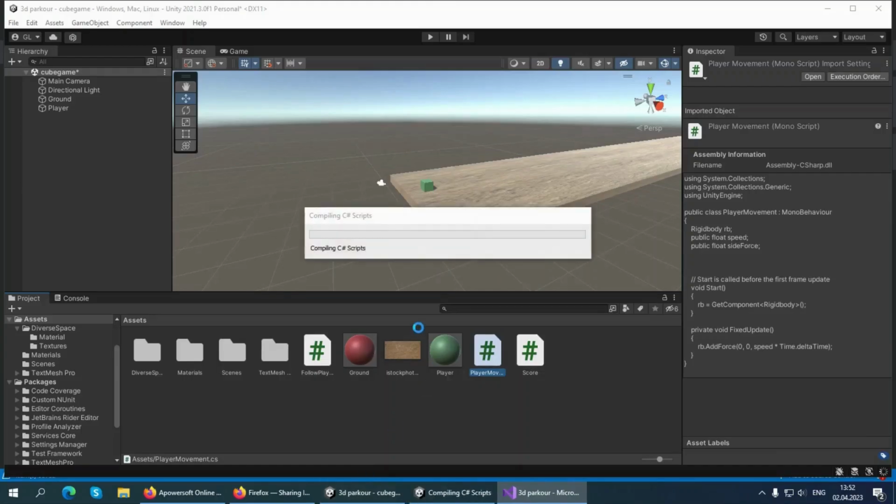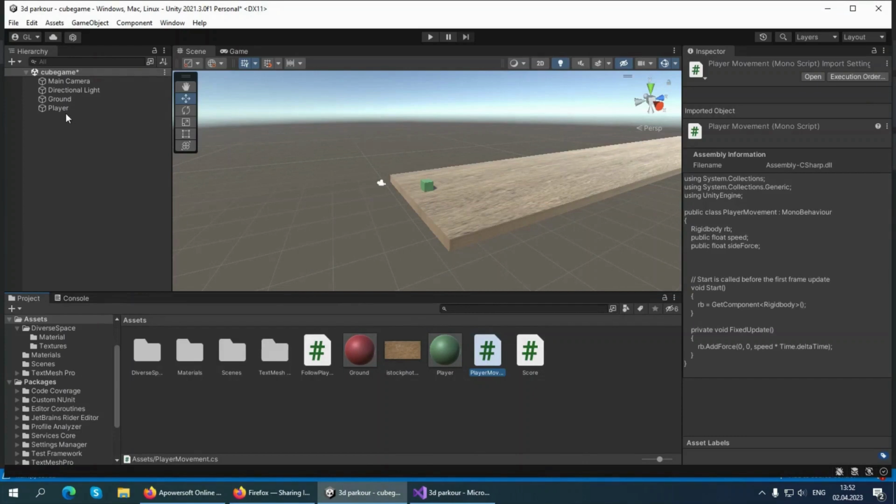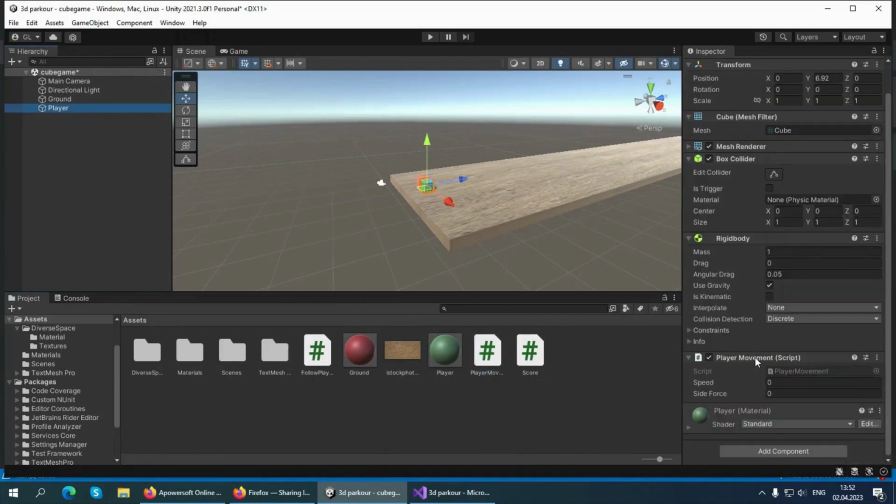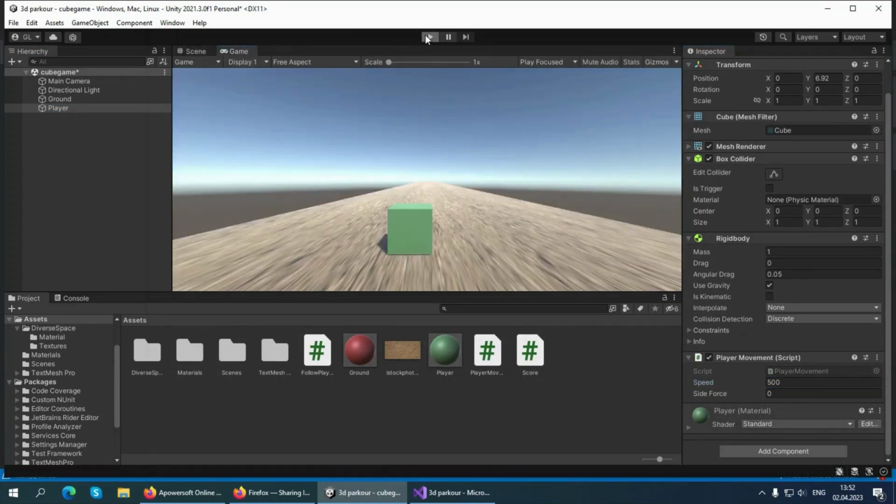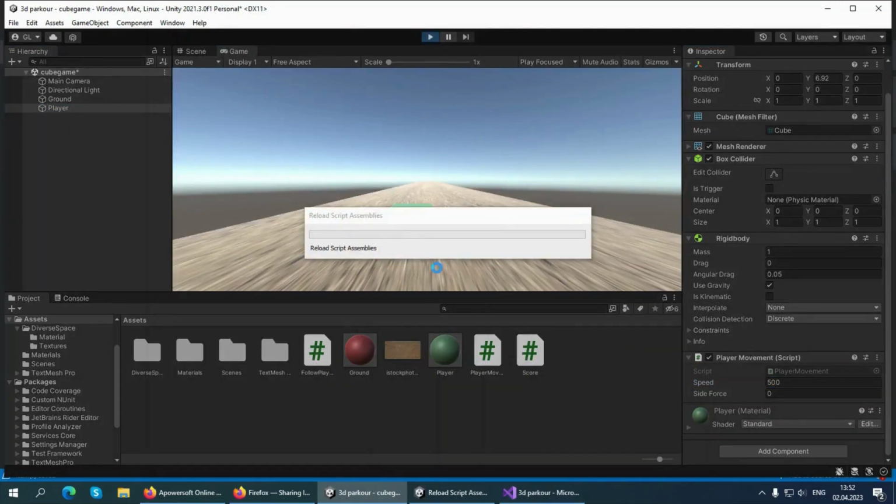Let's save this script, and let's see if everything works so far. Let's go back in Unity. To save your script, by the way, you can click on the Control S or Command S if you are on Mac. Well, first let's select our player, and you will see the speed and side speed. Well, we don't need to change the side speed just yet, because we are not controlling our player just yet. But for the speed, let's make speed, for example, 500, and let's see if it moves at all.